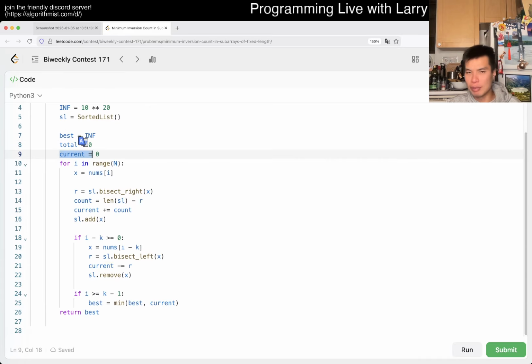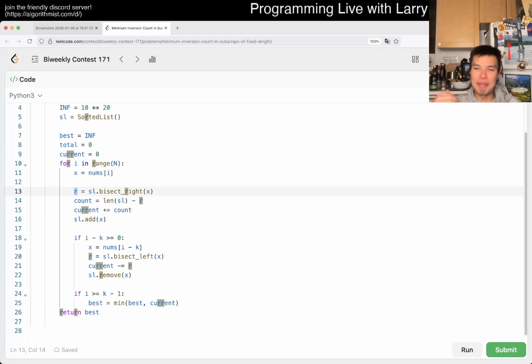So current contains the current inversion count of the window, right? So here we set it up. When we add a number, R is technically the index you get from a bisect right, which means the first index in which the value at that index is strictly greater than x, right? So then the number of numbers that have that property is just n minus r.